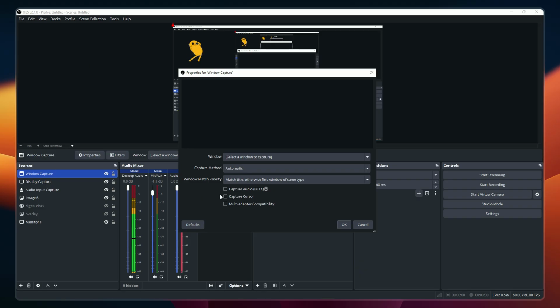Just like before, look for the checkbox beside Capture Cursor and check it. This ensures that when you're recording a specific window, your mouse cursor will be visible in that recording as well. Having the cursor visible across both capture types gives you flexibility depending on which recording mode you're using.